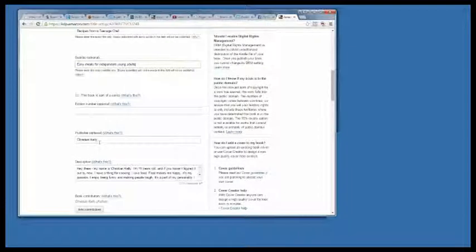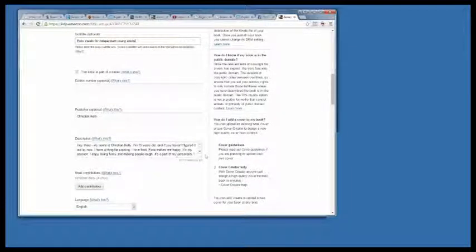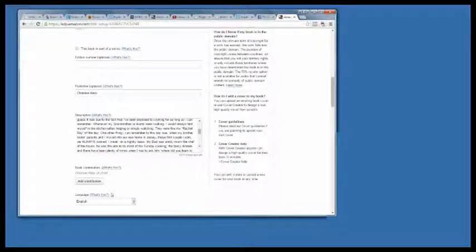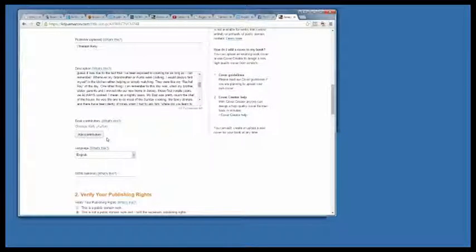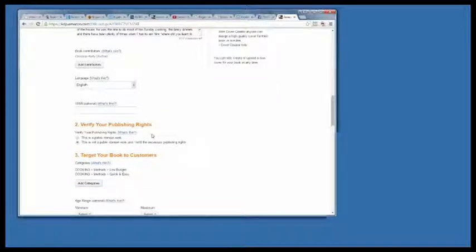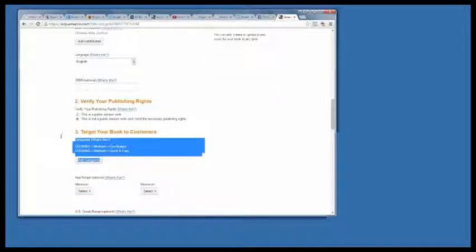Okay, so who is the publisher? It's Christian, self-published. A little description about Christian. And if there are any contributing authors, you'd add them in here. I'm going to skip over the non-essentials, okay? No need for them. If you don't have an ISBN, Amazon will create one for you.